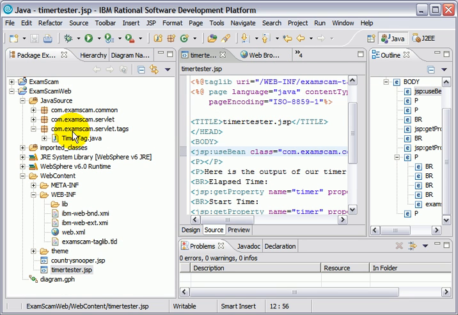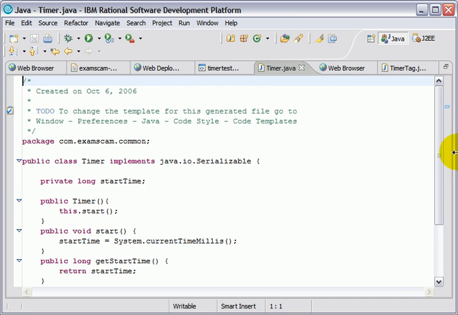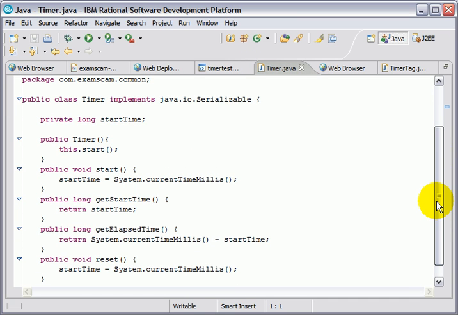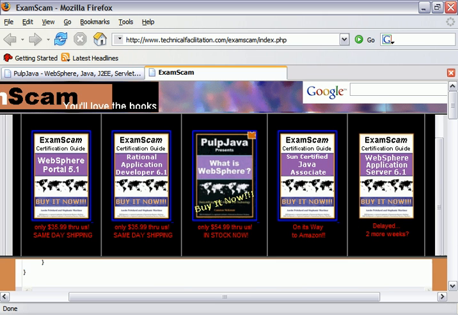And I should probably even mention that that timer.java file, just give you a quick look at that, actually resides in com.examscam.common, but you see it's just a fairly simple timer. Anyways, that's the lowdown on how you can create tag libraries and use tag libraries in your web applications.